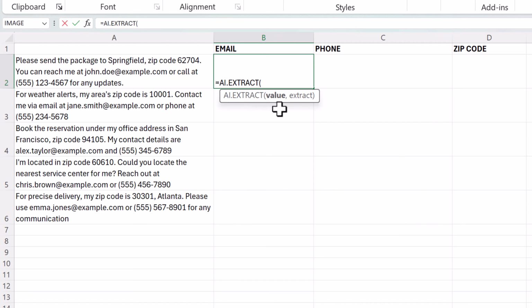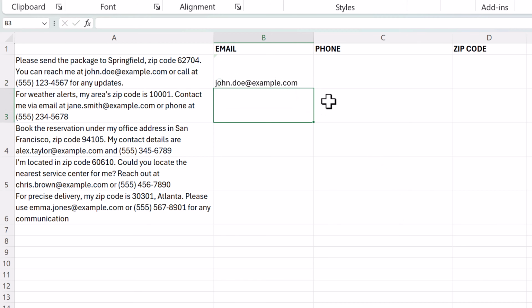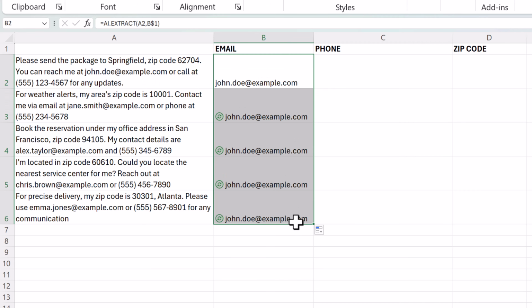What's my value going to be? Well, in this case, it's going to be this sentence over here. And what do I want to extract from it? Well, it's going to be the email. So I'm just going to cell reference this. And I am going to copy this down, so I have to make sure that I put a $ sign in front of that number 1 so it stays in that row. So I'm going to add that $ sign and hit enter. So notice it pulled out John.Doe, here it is. Can I copy this down? Let's go ahead and see what we get.